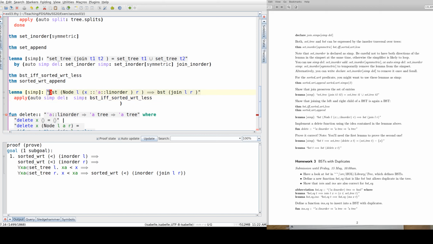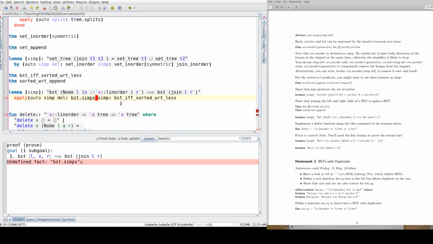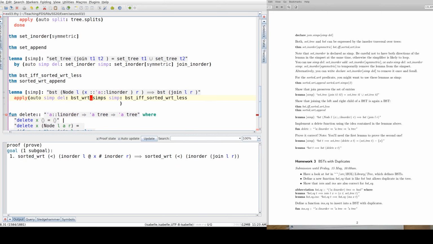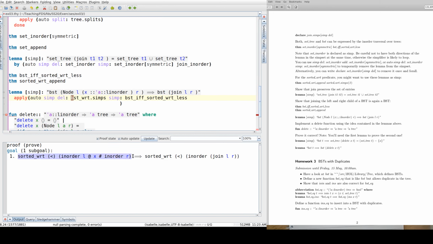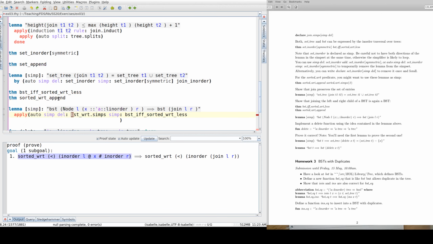Okay, so it broke down that term into these three expressions that I don't want. And that is because, instead of BST of node L X R, what I want to say is sorted of the in-order traversal of the whole thing. I don't want it to be broken down into three parts like that. The reason is that it automatically unfolds that definition because it has it in the simp set. So I don't want that to happen, because I want a sortedness statement with respect to this appended list.